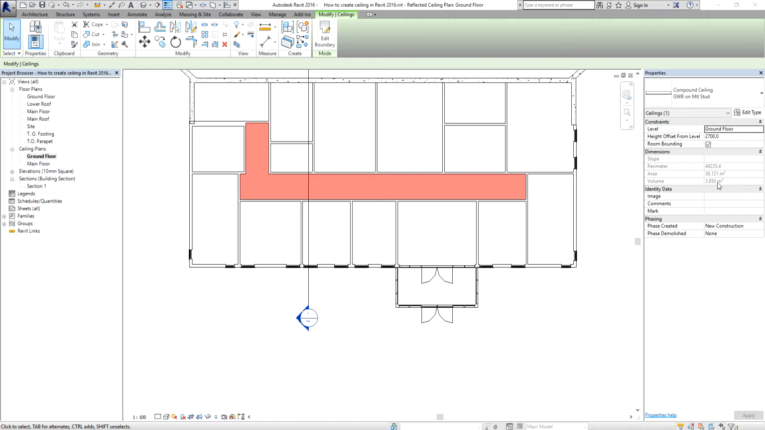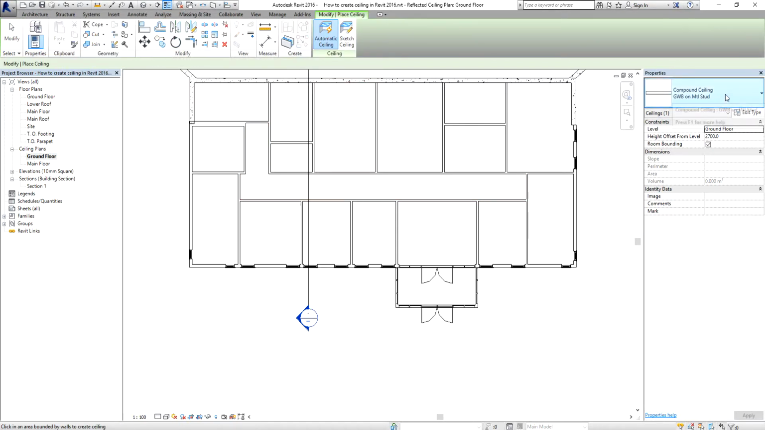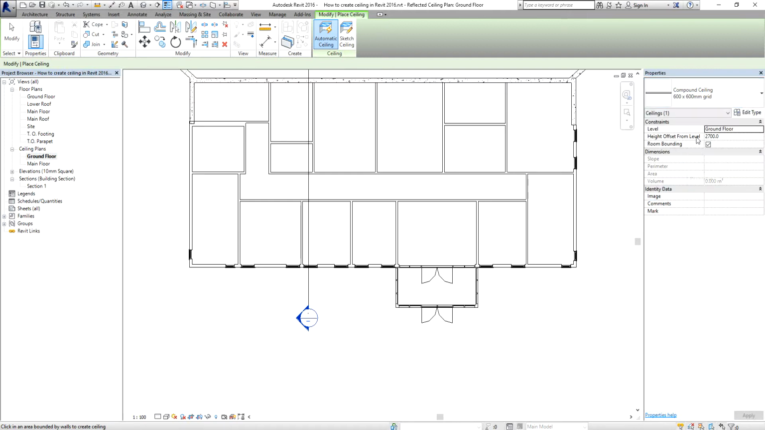So after that, what I'm going to do is, I'm going to select another ceiling. I'm going to select the ceiling tool. And this time, from my type selector, I'm going to select here 600 by 600 mm grid. Alright, so I'm going to select this. And then let's say, for example, the height that I want for my ceiling is 2.4 or 2400.